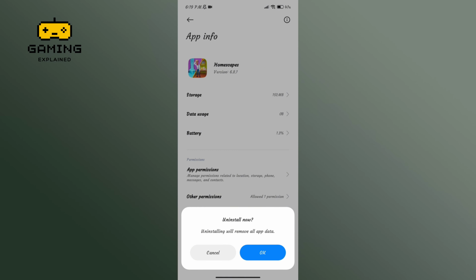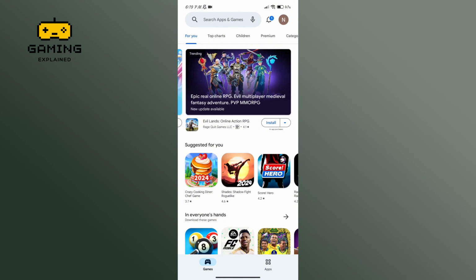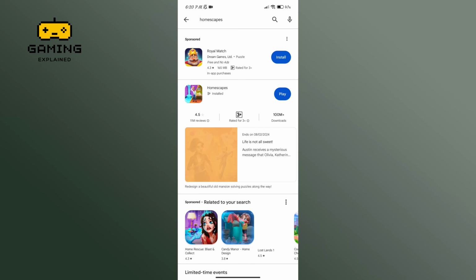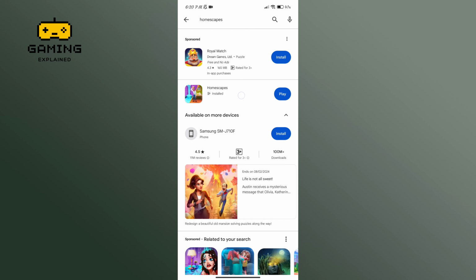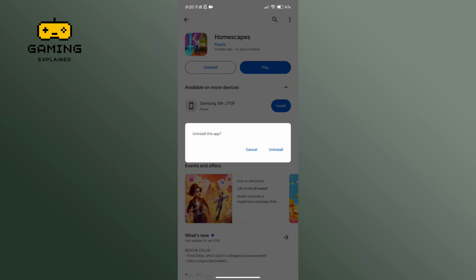And finally, the last way is to go to Play Store application. In the search bar, type in Homescapes. Click on the app. And here you can see the uninstall option, tap on it. And if you're sure, tap on the uninstall option once again.